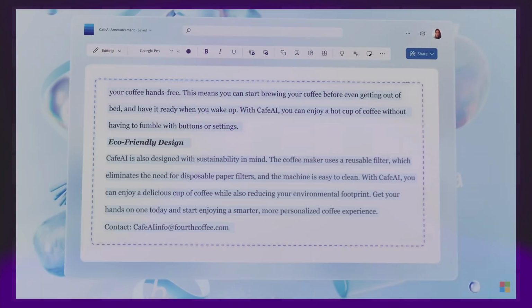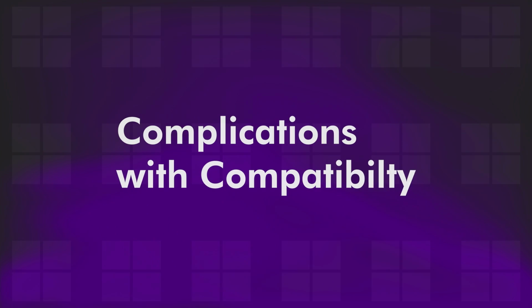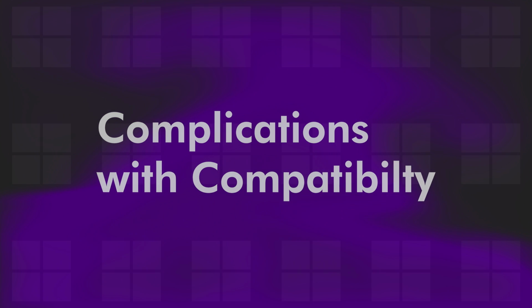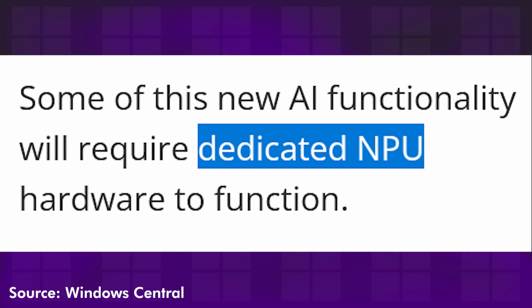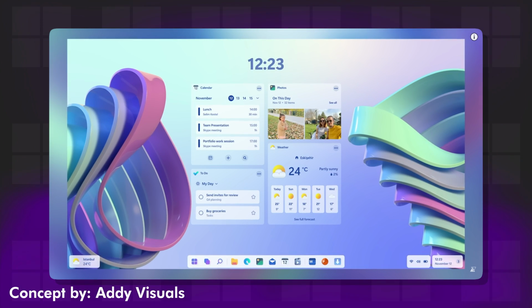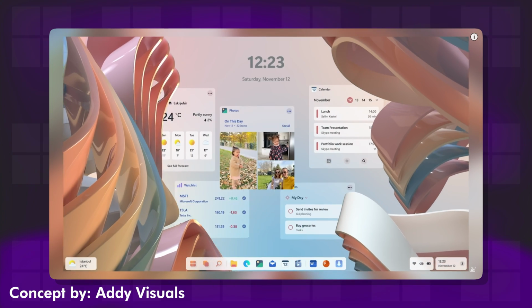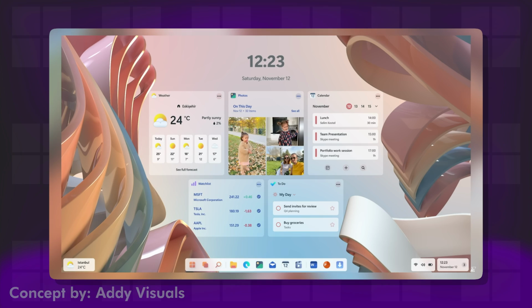This might also create complications relating to compatibility of the operating system with older hardware. Some of these new AI features might also require a dedicated neural processing unit or an NPU to function at all. Some are concerned if the deeper AI integration would hurt their system's overall performance, but this can only be determined once we have our hands on the OS.